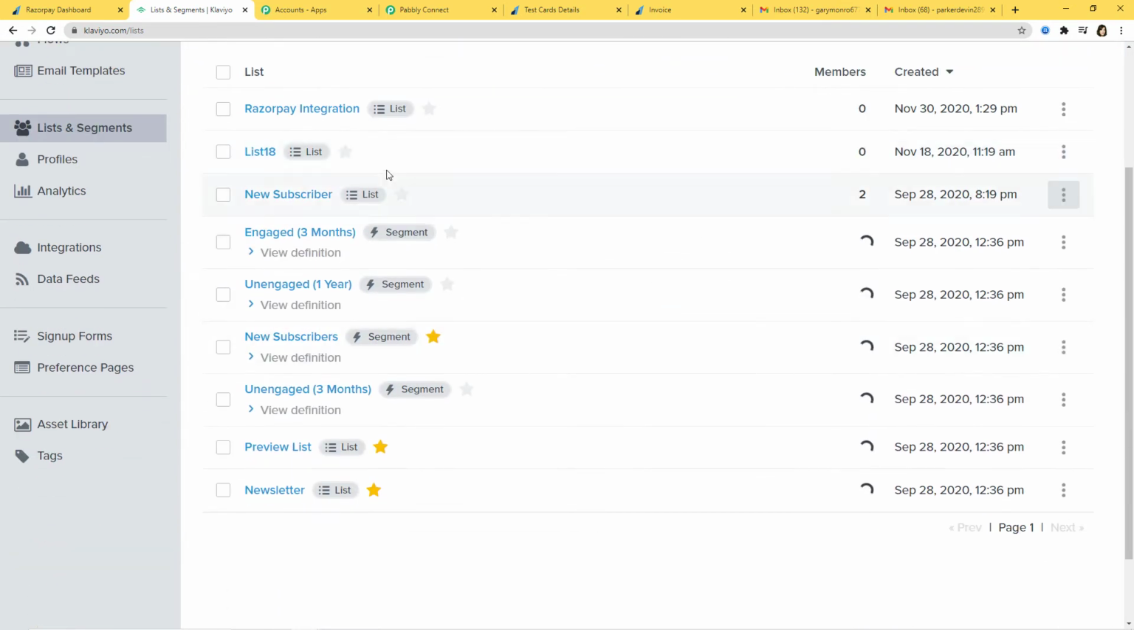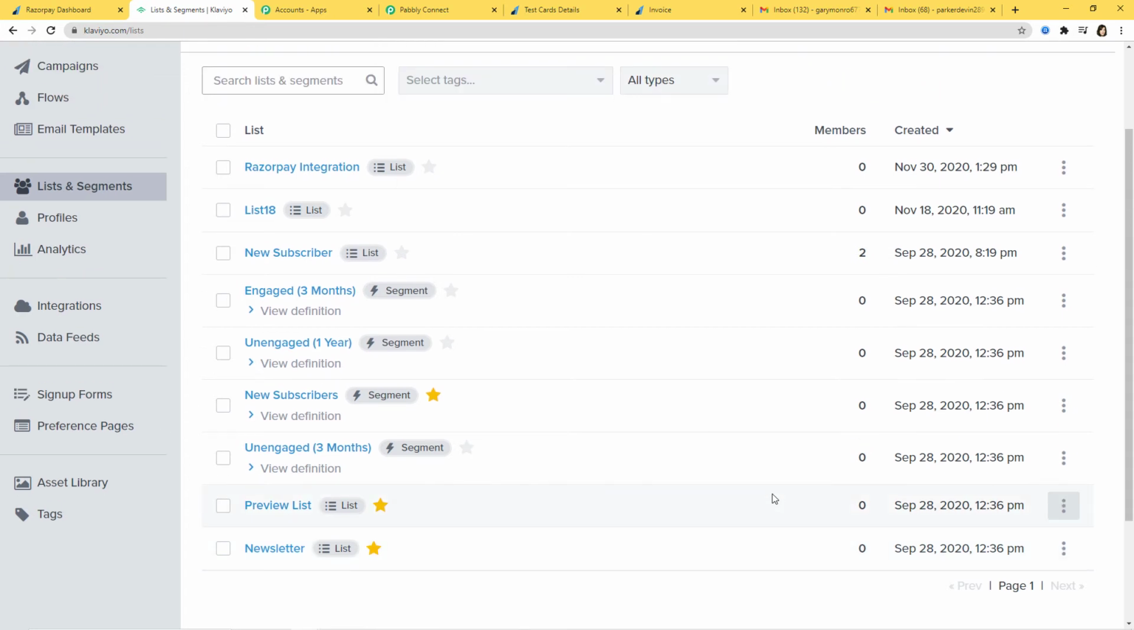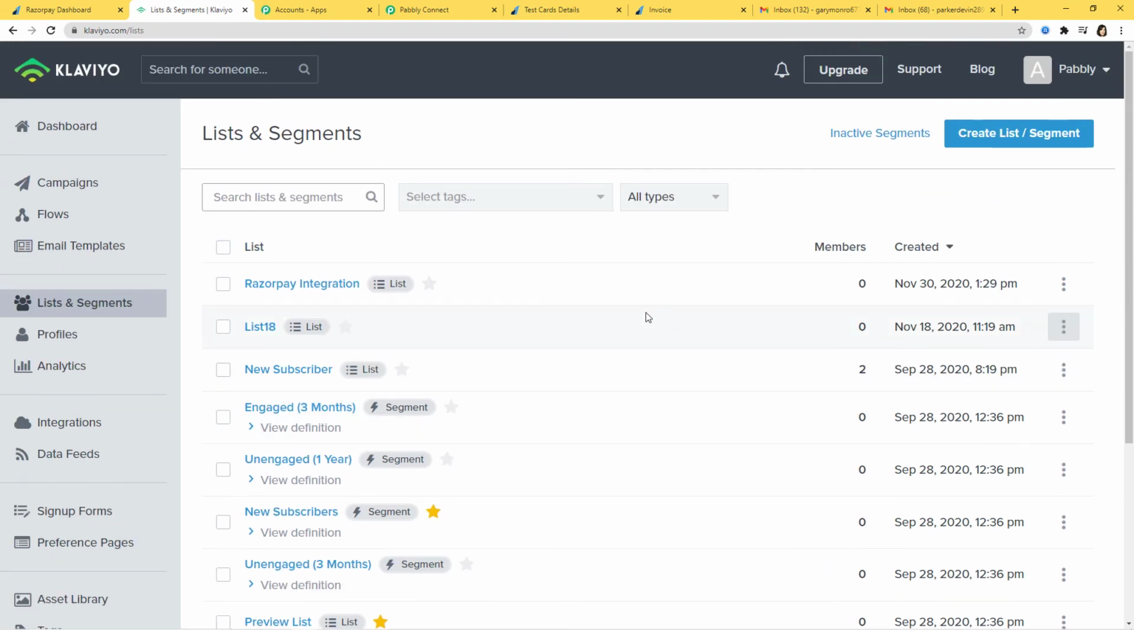So here you can see I have all these lists over here. Now I want whenever an invoice is paid in Razorpay, a subscriber should be added in Klaviyo in this particular list called Razorpay integration. So I've added this list already. If you want, you can also create a new list by clicking on this create list or segment button.